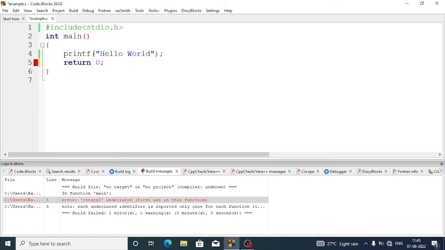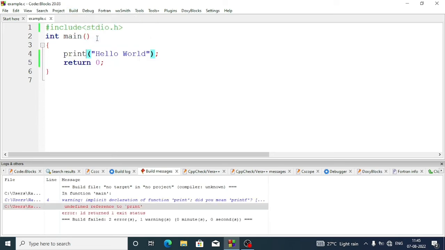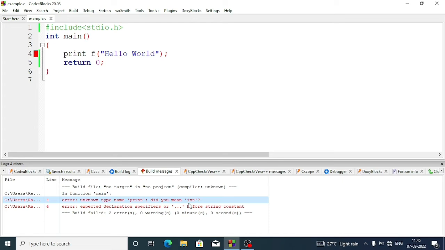And one more mistake, many of us sometimes forget to write the f in printf. When we forget the f, we get an error like print undeclared, or undefined reference to print, because the C compiler understands only printf. And sometimes we give a space before writing the f, like print, one space, then f. That will also throw an error. You can see: print, did you mean int? So we have to write it together.